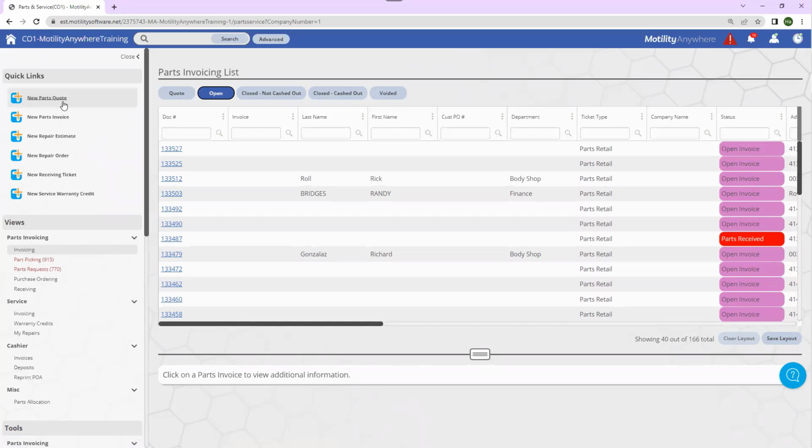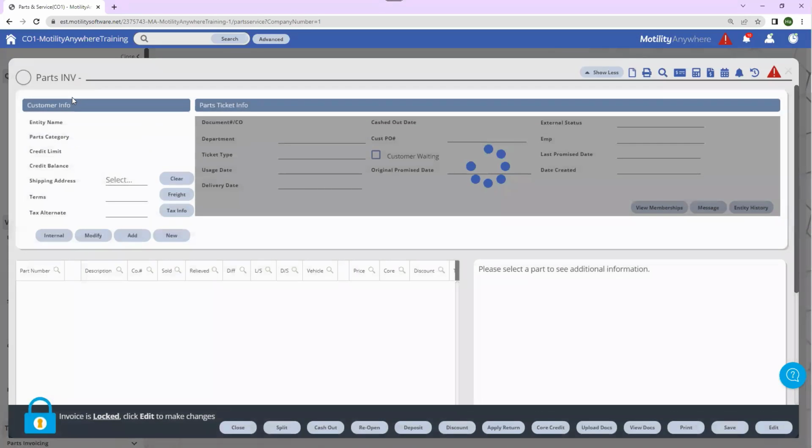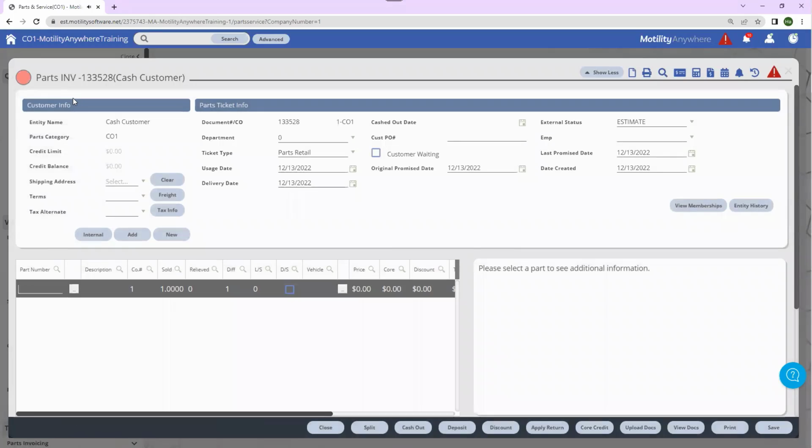Now, to create new parts quotes and parts invoices, we can go ahead and select whichever option that we wish to use. I'm going to go ahead and start off as a quote. This is a quick walkthrough. I'm not going to get too in-depth, but I want to walk you through these different screens. The look has changed slightly between Infinity and MotilityAnywhere.